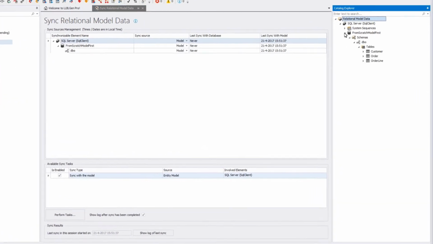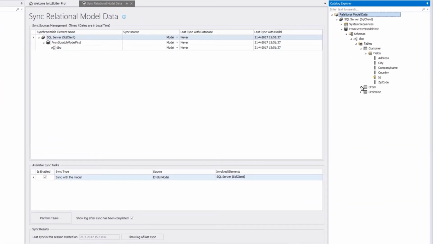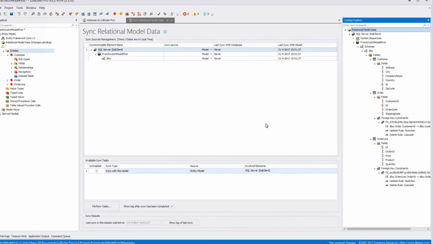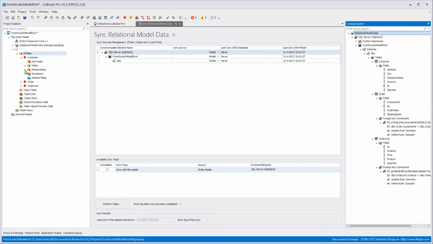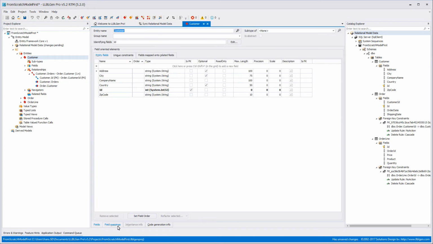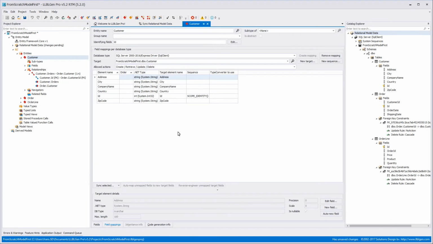For each entity, it created a table with fields and a primary key, and for each relationship, a foreign key constraint. Additionally, it also created all entity mappings for us. This is the Mappings tab, which shows the newly created mappings.